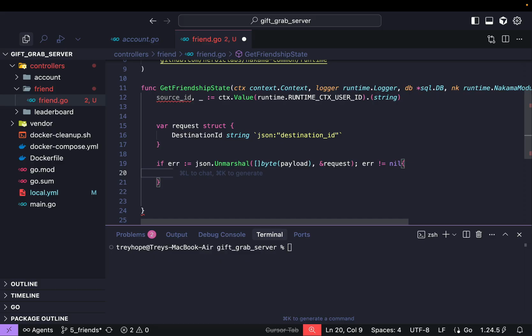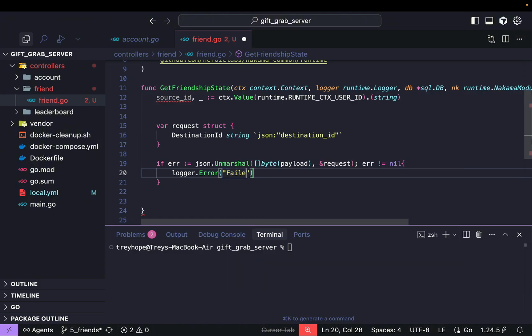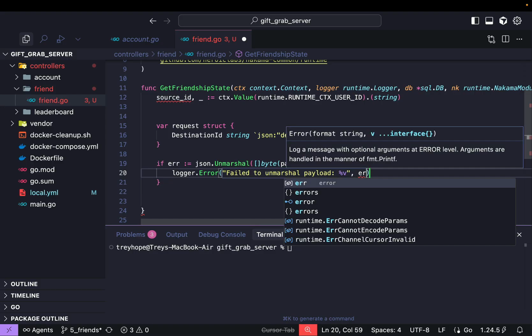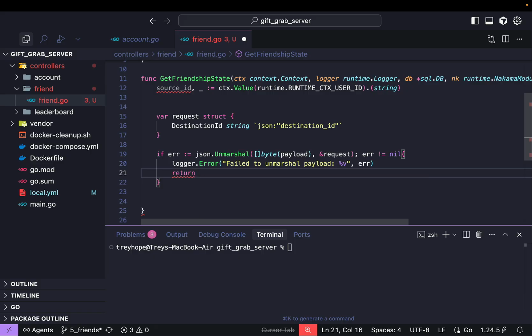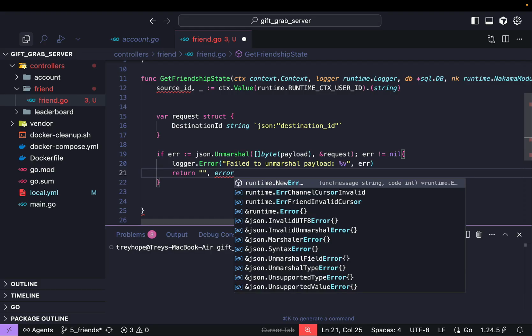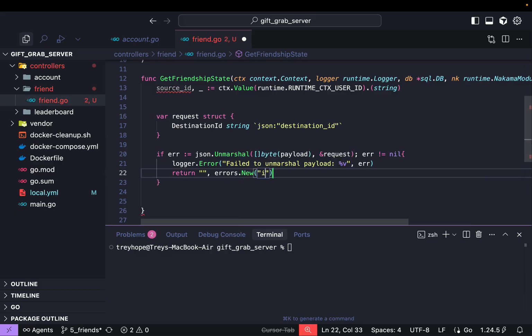If there is an error that occurred, we need to log it, and we can simply say failed to unmarshal payload, and return the error. So we return the error on the logger, and then we also need to return an error for the actual result of this request. Errors, new, invalid JSON payload.